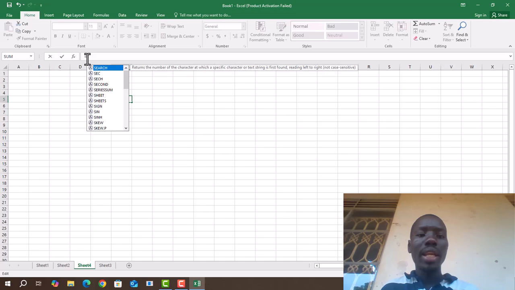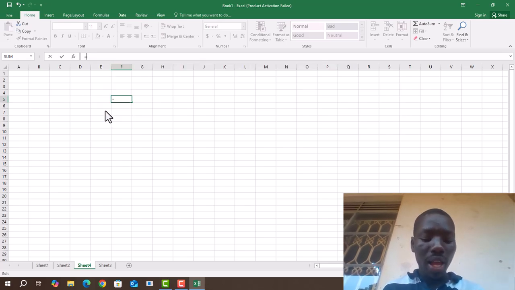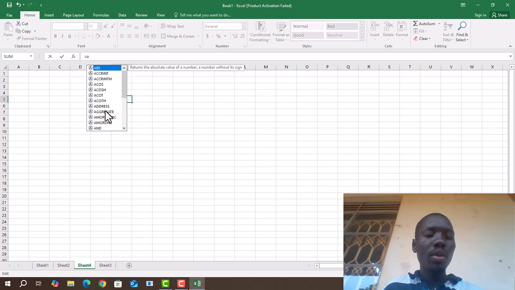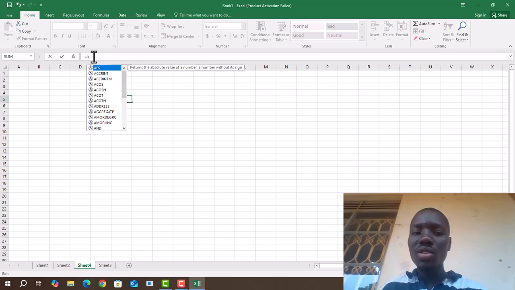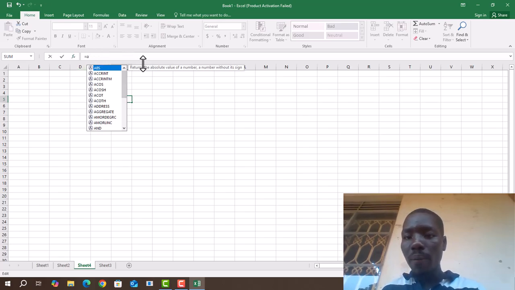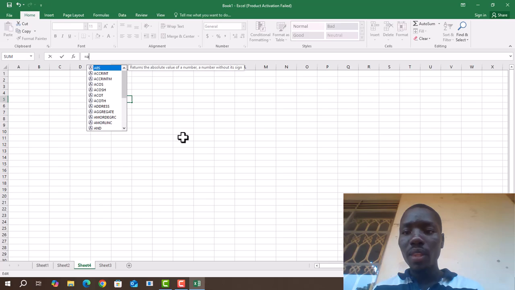If you write S, it will bring all the functions that start with the letter S. Let me try to change. If I type A, it will bring all the functions which start with the letter A. So that is the function of the formula bar. Basically, this is the introduction to Microsoft Excel.